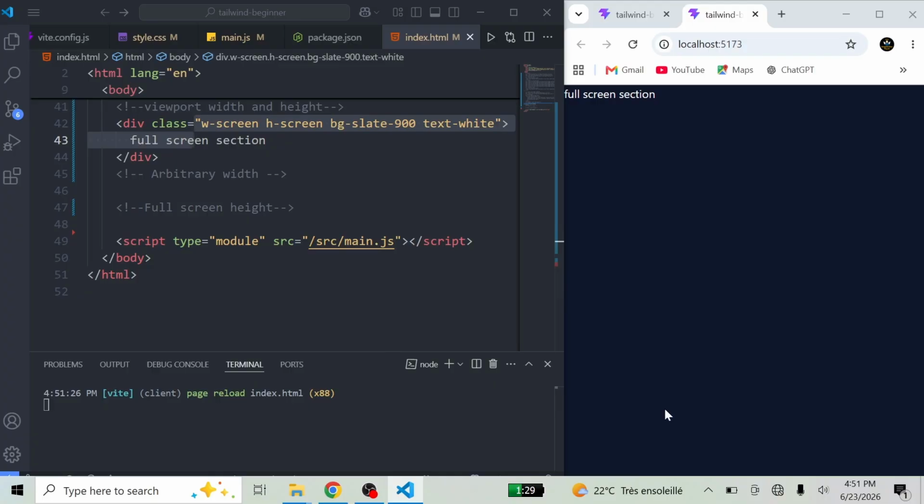And this trick is very common for a section when you are making a landing page, a full screen layout. Yeah.